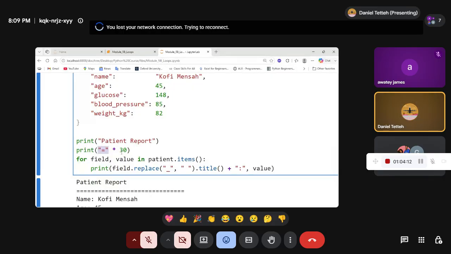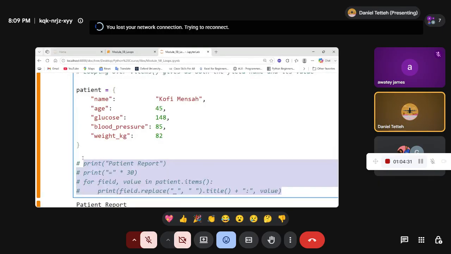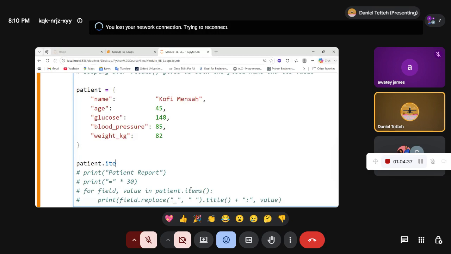And then for field, value in patient.items. When you run patient.items alone, let me comment this one and run patient.items. Once I run it, let's see the output. What do we see? We see a list of tuples, whereby you have the key and the value.